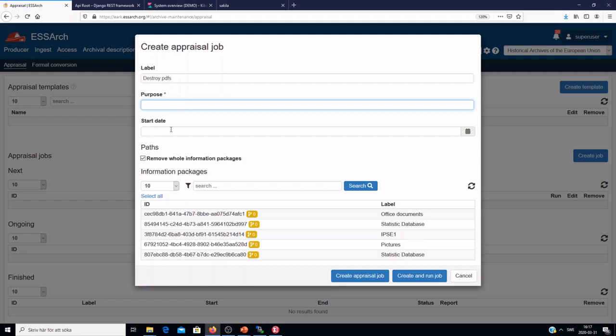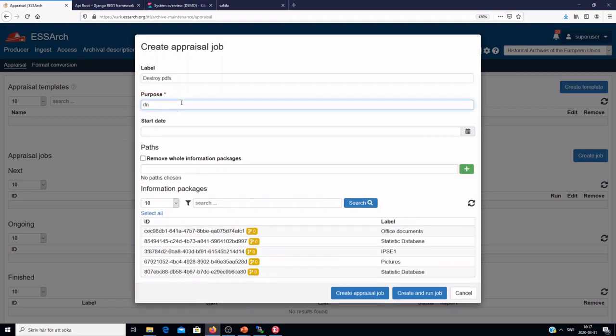We can define a date where this job will execute. I will not set a date because then we have to sit and wait for that date, and so we are going to run this job manually. We have the option to remove the whole information package, or we can specify disposal authority 1, 2, 3, or we can choose specific paths that should be removed. That could be certain folders within IPs. It could be globs of patterns to specific MIME types or stuff like that.